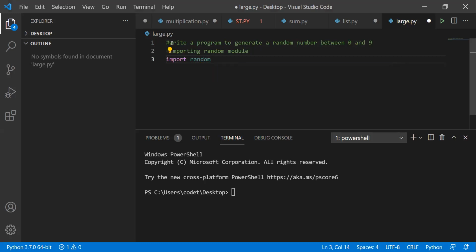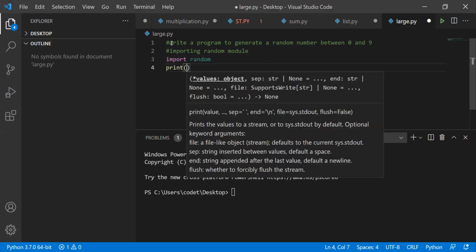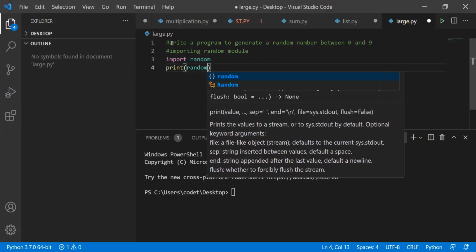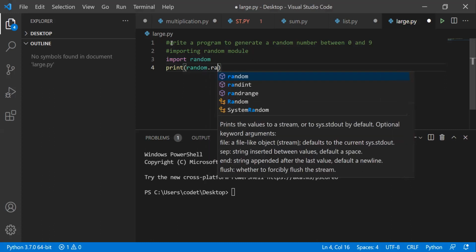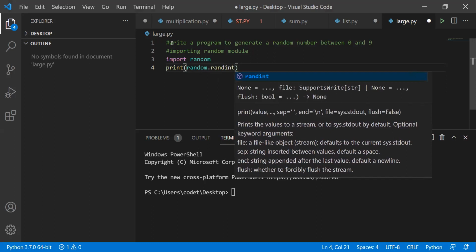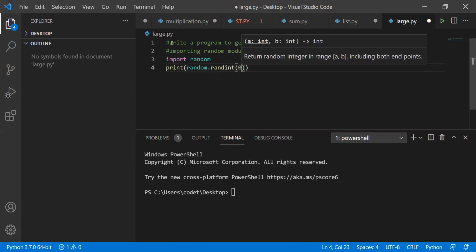Now, print of random dot randint of 0 to 9. By this it indicates that you want to get some random number in the output. This random module is an advanced thing actually. Usually we learn using tuple, set, list and all that, but using these modules, it is very easy to get a program.